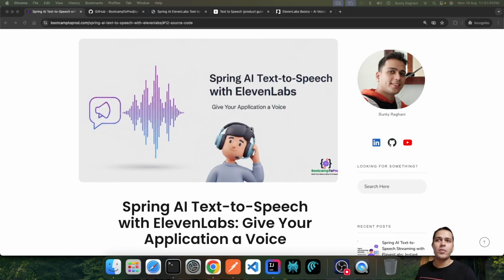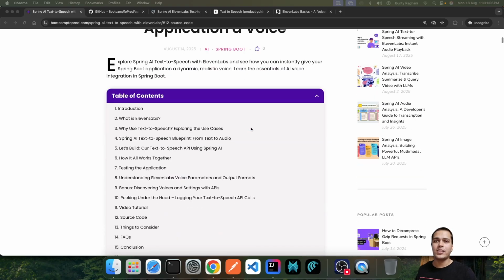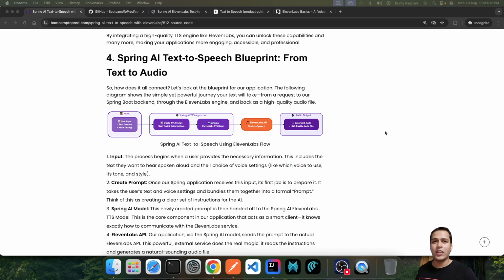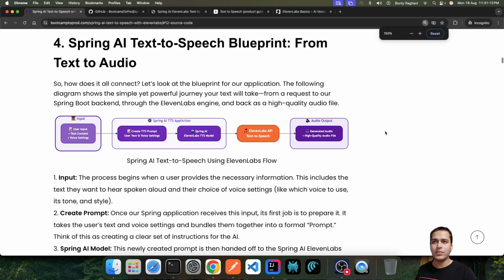So before we jump into the coding part, let's understand how our overall flow will look. For this, we have created one simple diagram. So here you will see as an input, we will receive the text content from the user for which they want to generate the audio file. Along with the text content, we will receive certain additional parameters which will ultimately impact the audio file that is going to be generated.